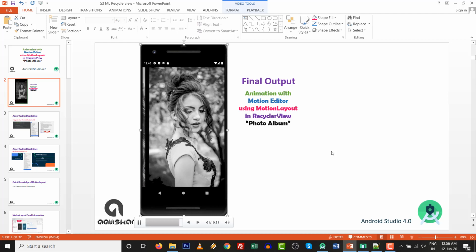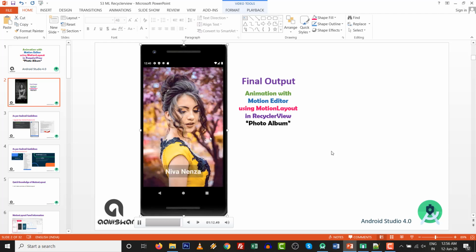By the way, with this final output in RecyclerView, the basic motive is that we can implement motion layout animation inside a RecyclerView entity. That is the basic motive, so I try to make the example in the easiest way.